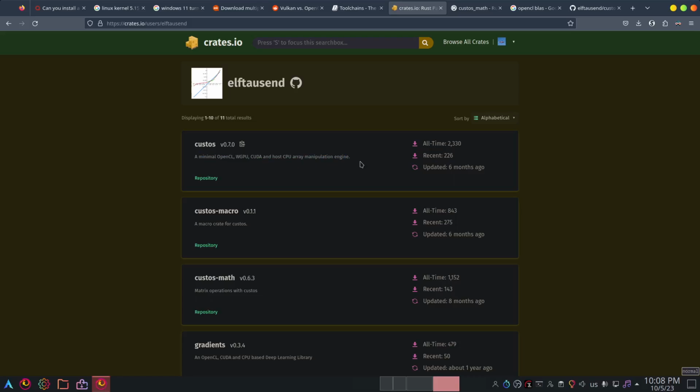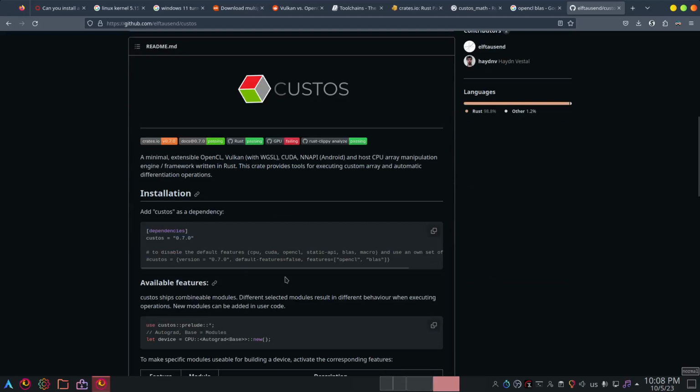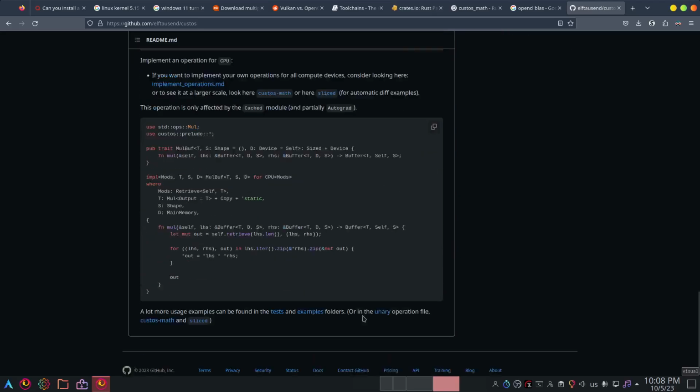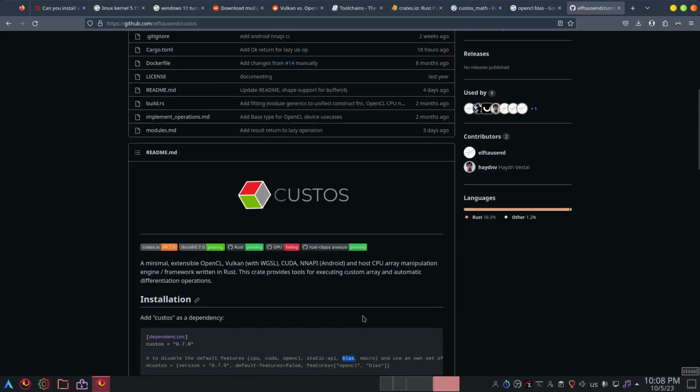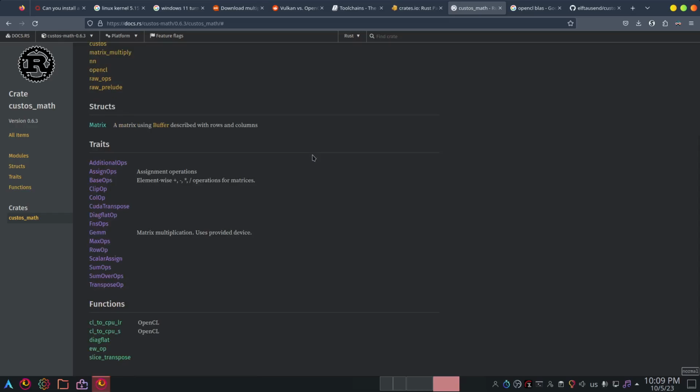Now, if you go and take a look at the GitHub for custos, you see that we are using things like CUDA, OpenCL, BLAS, and so on. BLAS refers to the linear algebra libraries. So there are lots of things here. Custos itself is intermediate-ish or low level compared to what you're probably used to if you're dealing with linear algebra. What you're probably more interested in using is custos math. It gives you functions to directly deal with matrices.